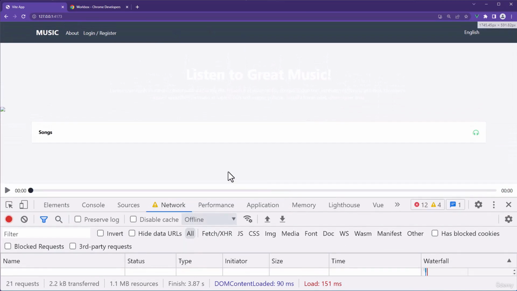Keep in mind, the app is not fully functional. Only the JS, CSS, and HTML files are working. Everything else, from images to audio files, is not working. Let's try improving the offline experience in the next set of lectures.